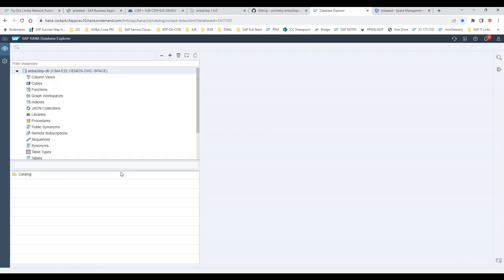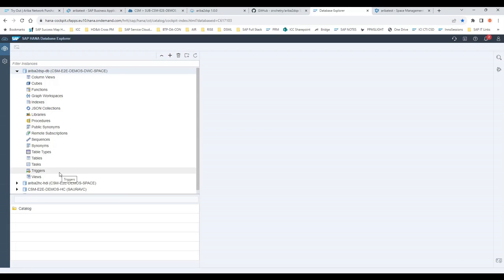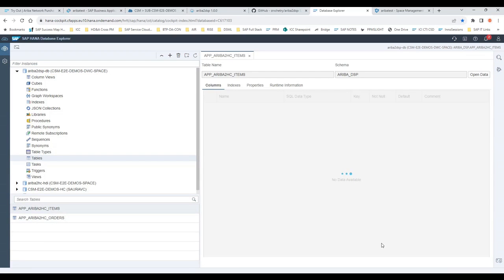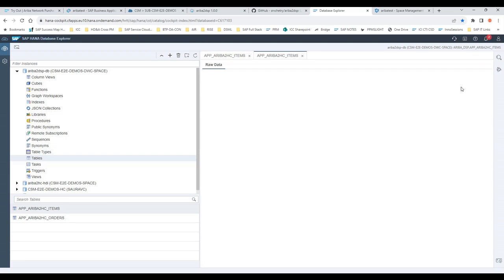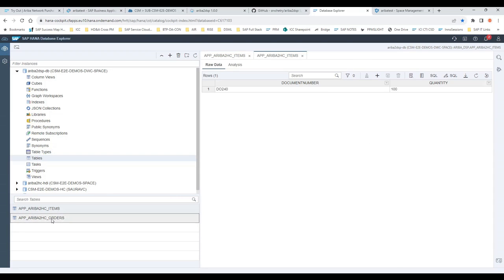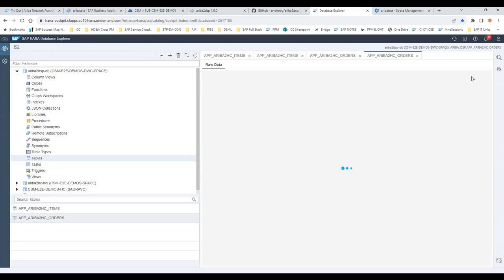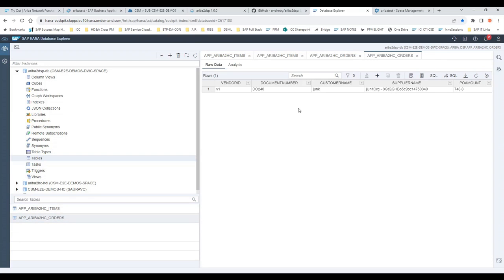After some time, this is now ready to be used, and if I navigate to the tables, I see the same tables, items and orders. Let's check for data. I have the items data. Let's check for this orders data. They are available as well. So this is good. We have persisted the Ariba data in the HANA cloud, which is underneath the Datasphere.